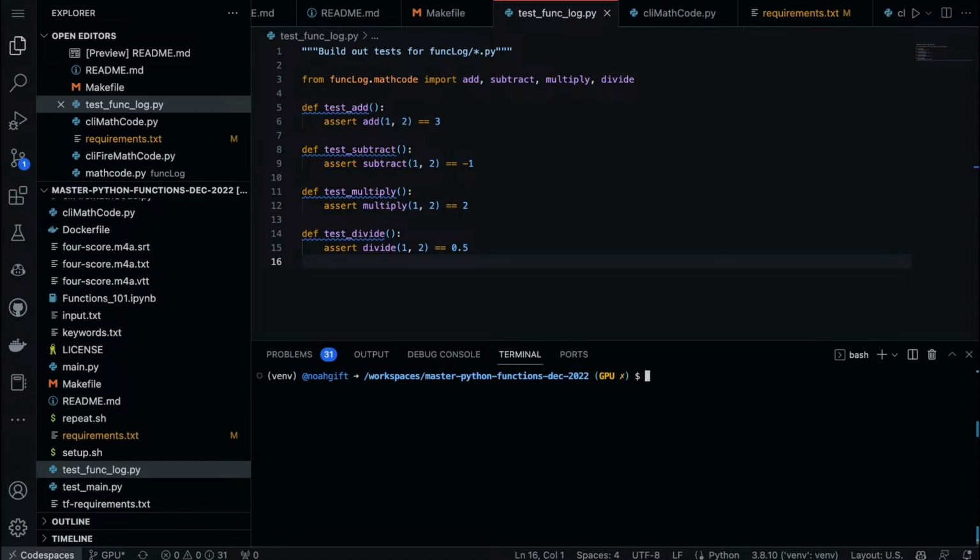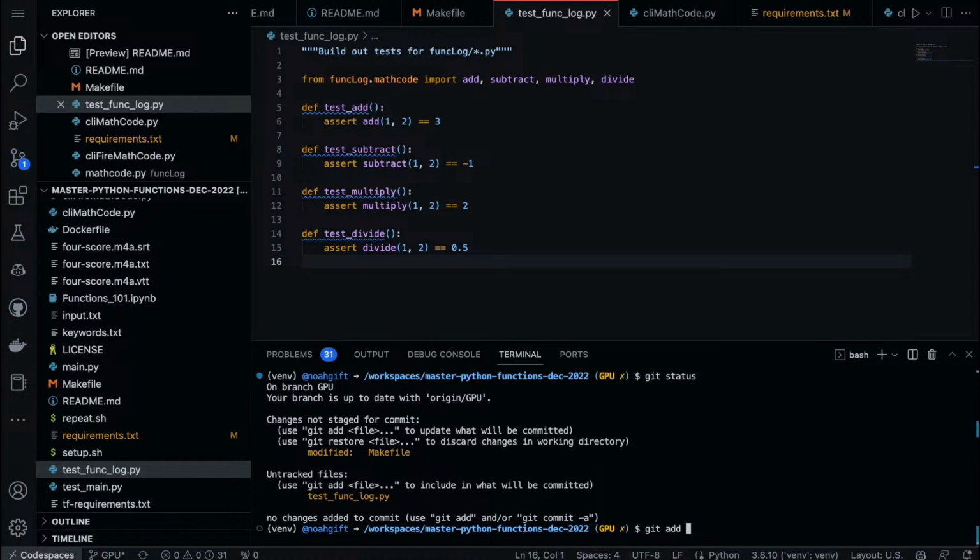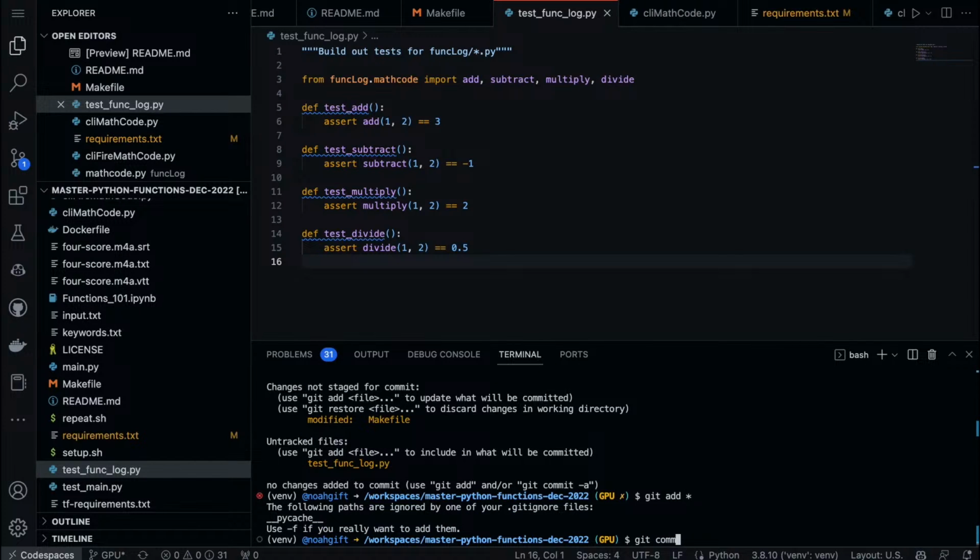So let's go ahead and add this again. We'll say git status, git add, all this, git commit, adding makefile, or adding testing for logic.